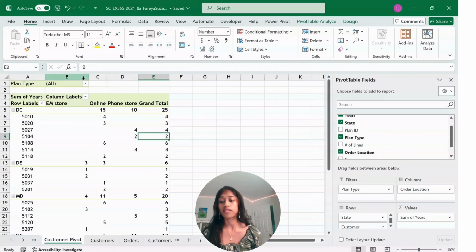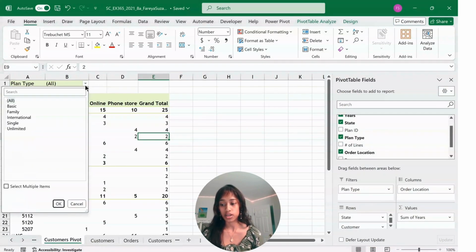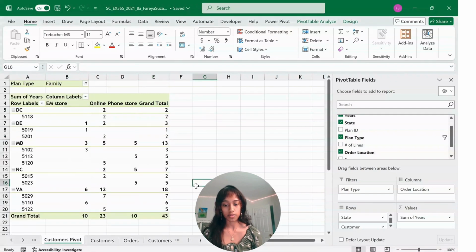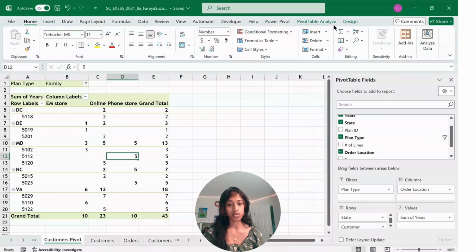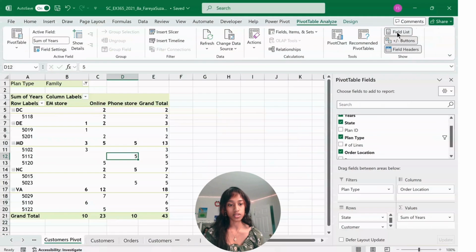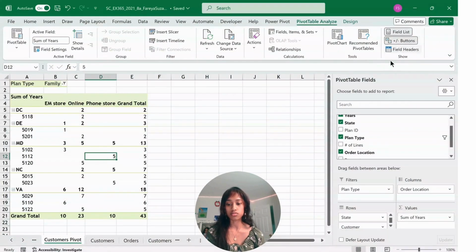And then we have a little drop down arrow right here. You're going to click on family and then press OK. There we go. And the last step here is to go to Pivot Analyze, and then you're going to click on field headers to hide them.